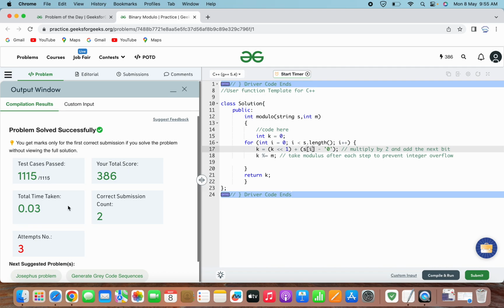The approach we have used in this problem works fine because each bit in the binary string represents a power of 2, and we can accumulate the value of k by shifting it left and adding the value of each bit as we go along. Taking the modulus at each step ensures that the value of k never gets too large to fit within the range of the integer variable. For that reason we are doing k modulus m in each step.